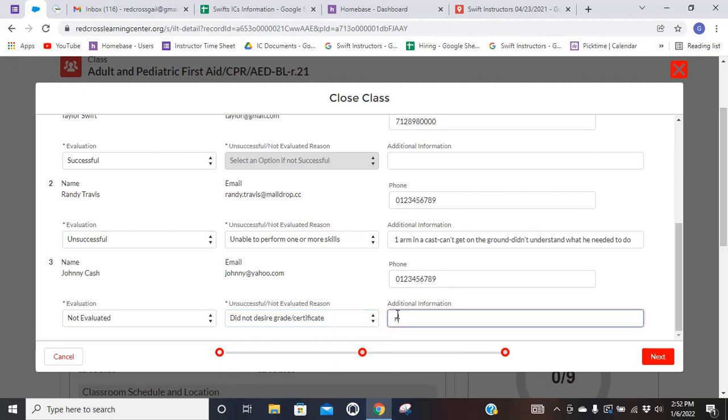And then we are going to put in here no show on 12/31/2021. You also want to put that extra information in there. So if anybody ever has to go back and look, or Johnny calls the Red Cross 1-800 number, they can look in and see that he was an actual no-show. Once you do this for all of your students for your class, you are then going to click the next button.